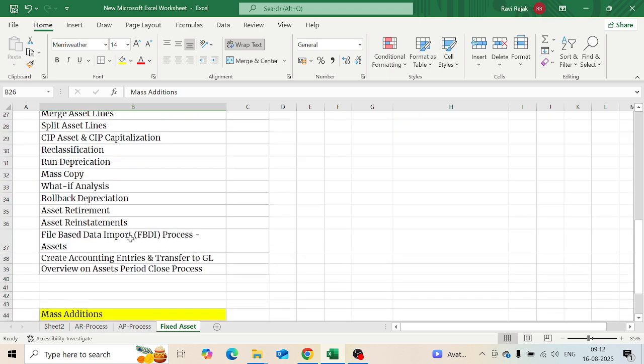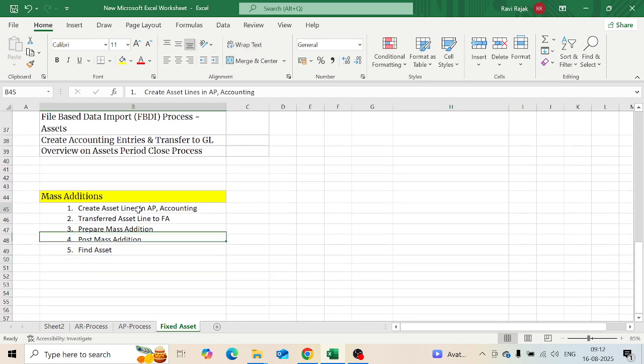So we have a process for it. The process we have is to create an asset line in accounts payable. This is just for practicing purposes when you are testing it. We had already covered accounts payable, basic setups, as well as how to create and validate invoices in accounts payable. If anyone doesn't know about this, you can refer to my previous video.